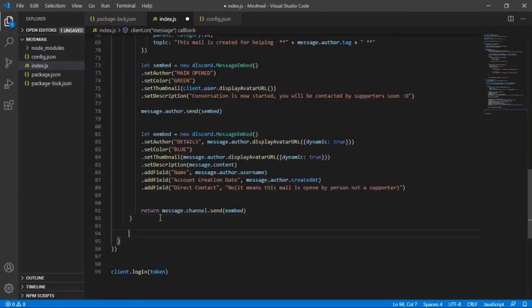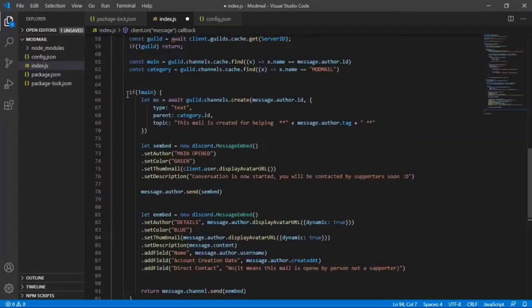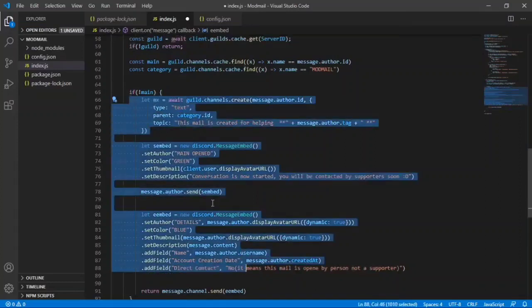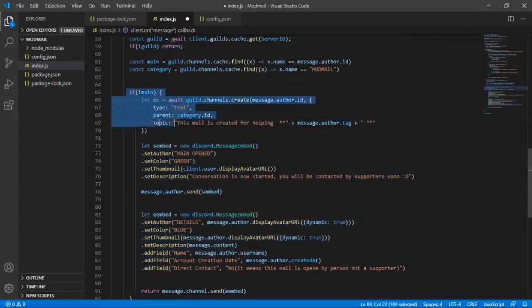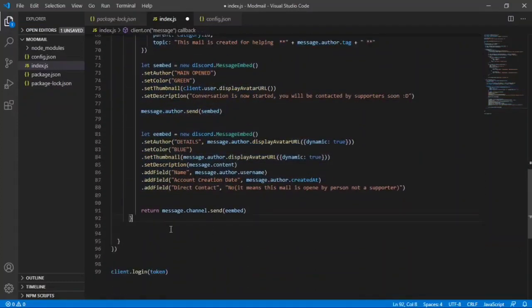Now, if this statement goes wrong, then this will happen. And what if this statement doesn't go wrong? Then we will do the normal thing. Send the mail message to the channel which already exists.